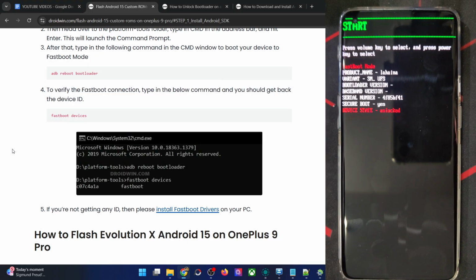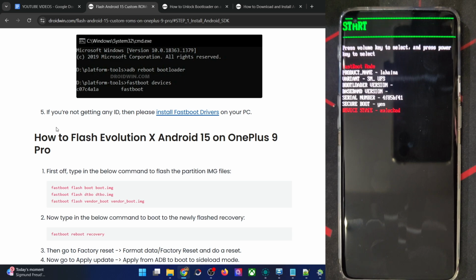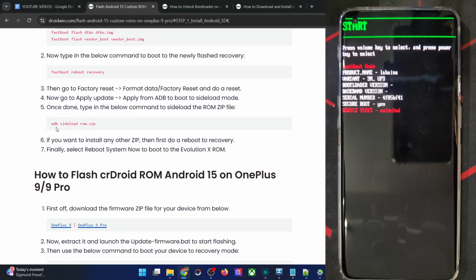So let's now start with the flashing of the ROM. Please make sure you have taken a backup beforehand. If that's all well and good, then download the firmware zip file for your phone, for the OnePlus 9 or the 9 Pro. Once you've got the firmware file, extract the file onto your PC.